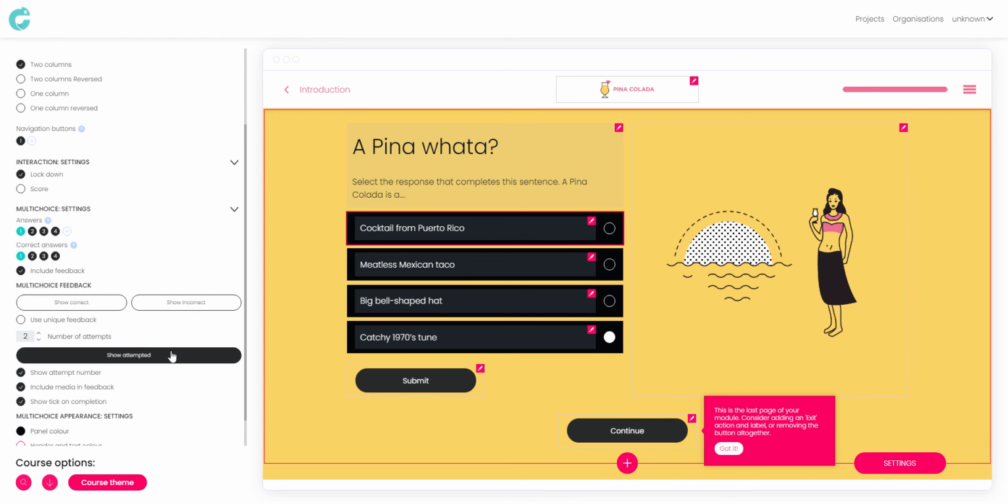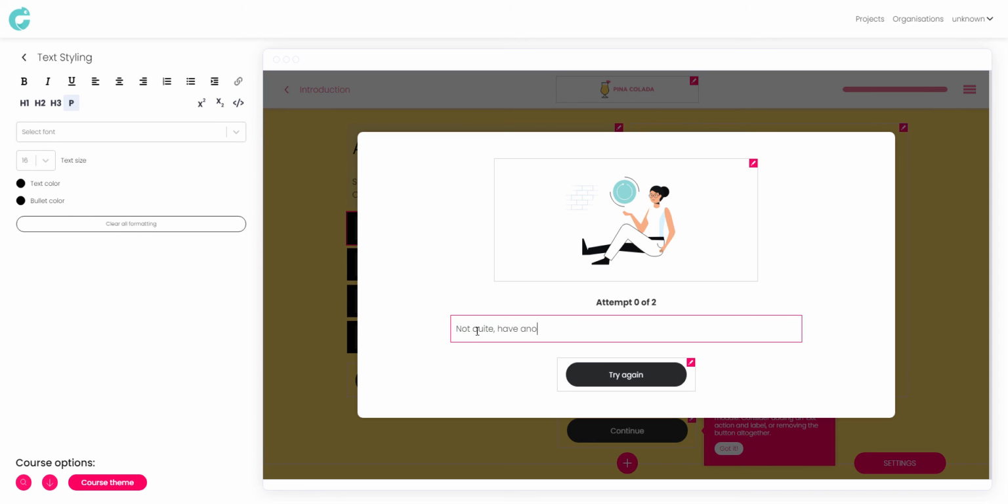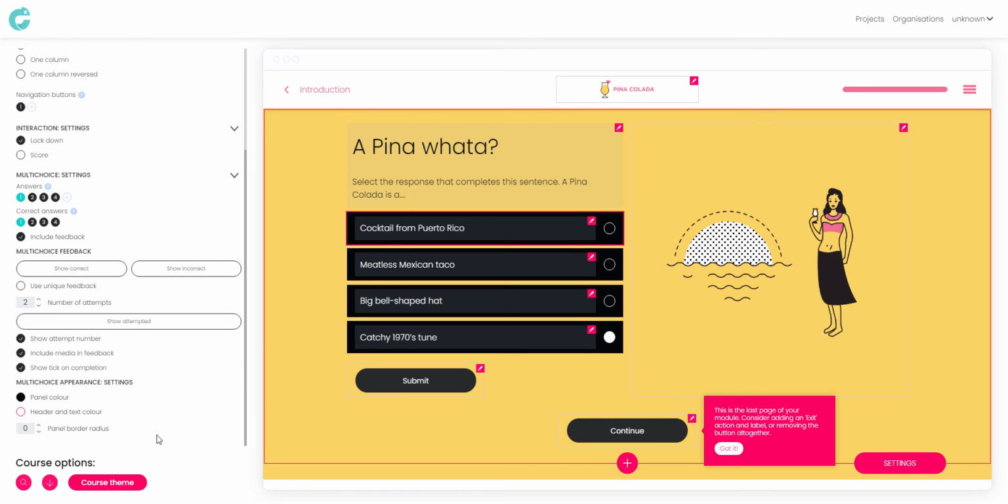a Show Attempted button displays. Let's update that page. The attempted page shows how many tries the learners had and how many attempts they have got left. We can turn this function on or off. Let's go back to having just a single attempt.